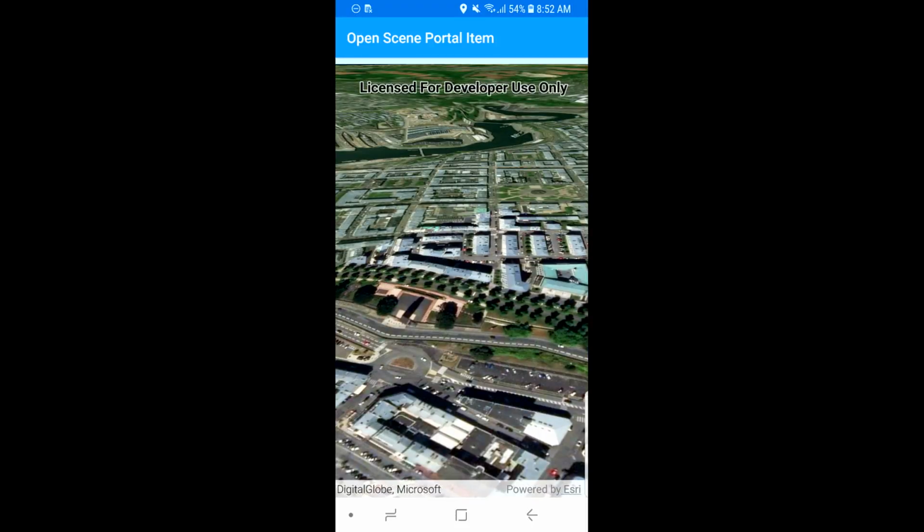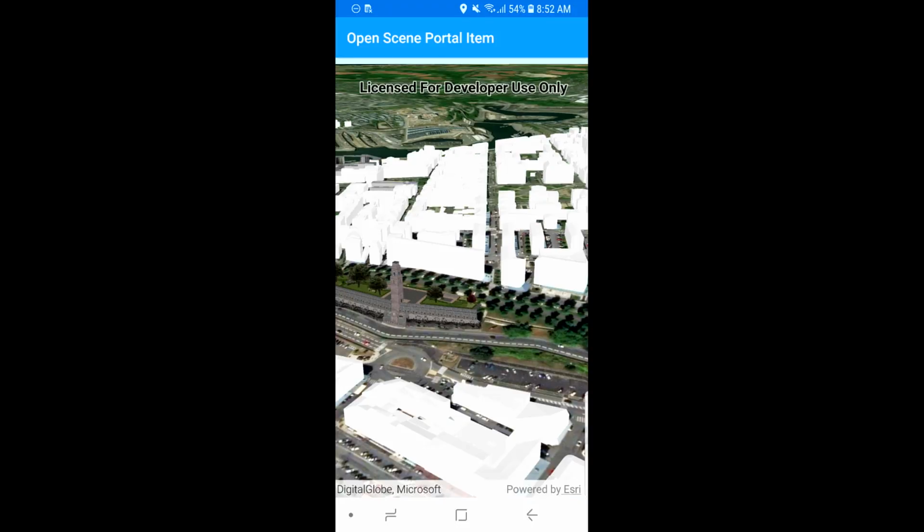Again, as I mentioned, you can get this scene from a portal item that is hosted in ArcGIS Online. Previously we have seen a scene that is loaded from the client side itself. This one is actually getting the scene from a portal item. So it clearly integrates with the rest of the ArcGIS platform.